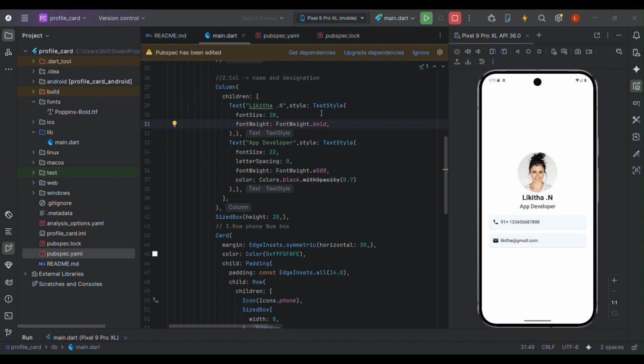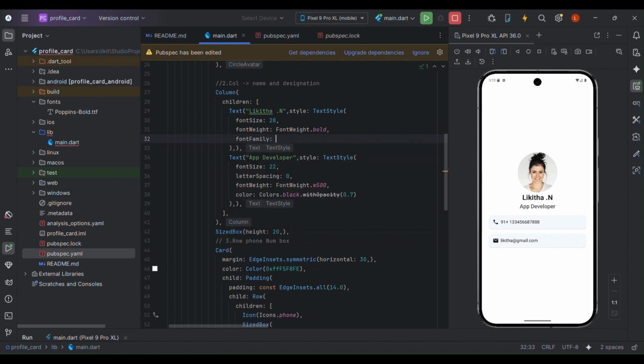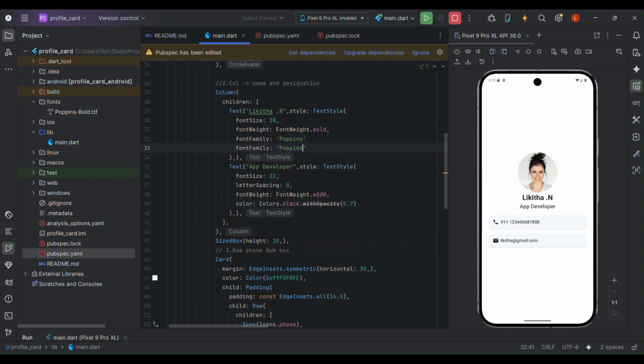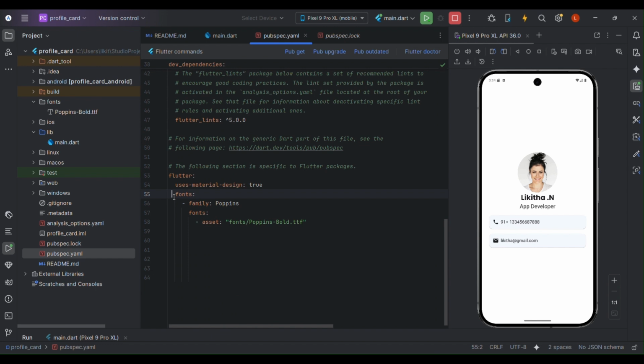Now we have to use that Poppins Bold in the text. The next step is to come to the text that you want to change. Here in the font family, you just have to write the name that we have included here. Just write the name Poppins, and if I hit save, the bold font will be applied. So I'll repeat it again. First you go to Google, download the font, unzip it, take the file you want, come to pubspec.yaml, and write fonts.